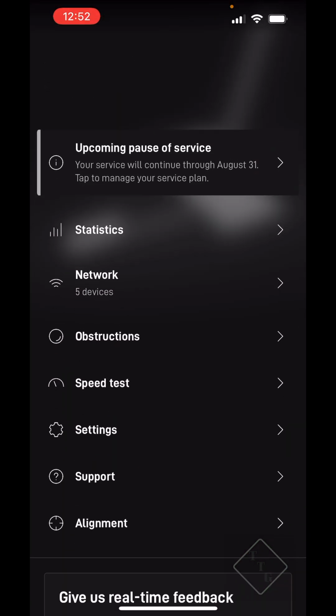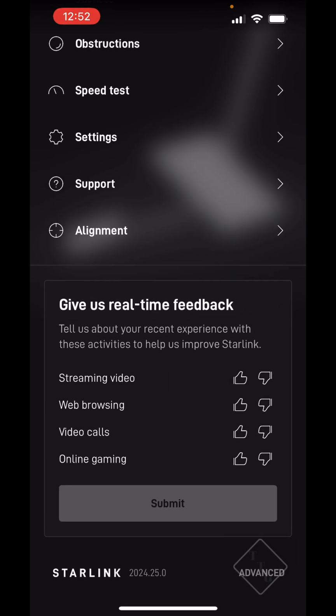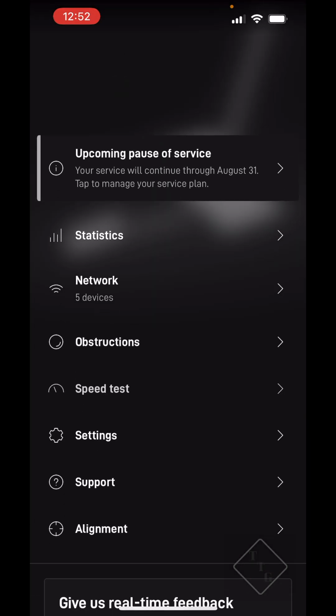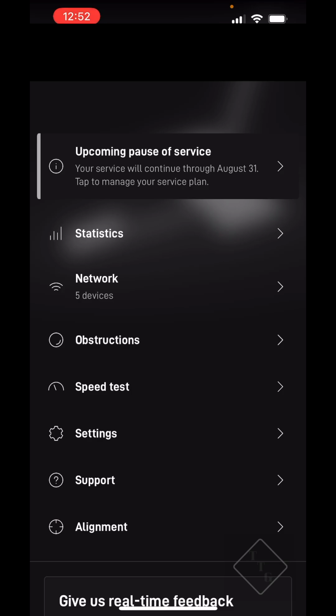But anyway, down here, we have various different menus. You have statistics, network, obstruction, speed test, settings, support, and alignment. And at the very bottom, you have feedback as well as advanced settings for the advanced settings of the dish. So let's go ahead and start off with statistics.